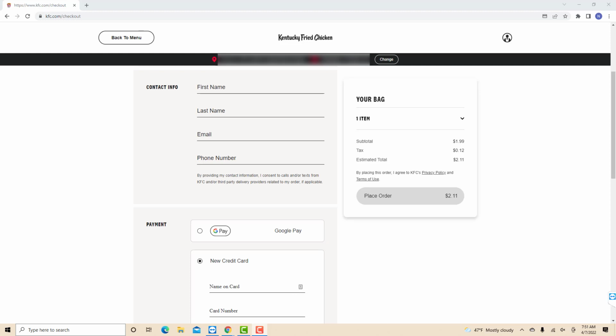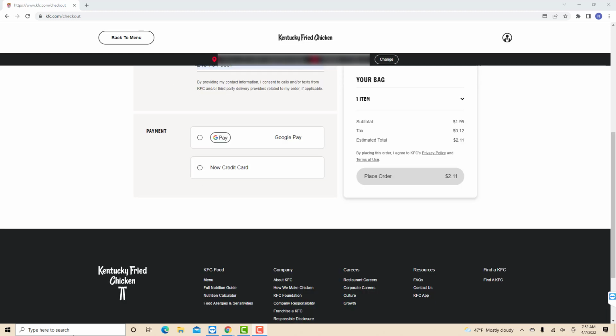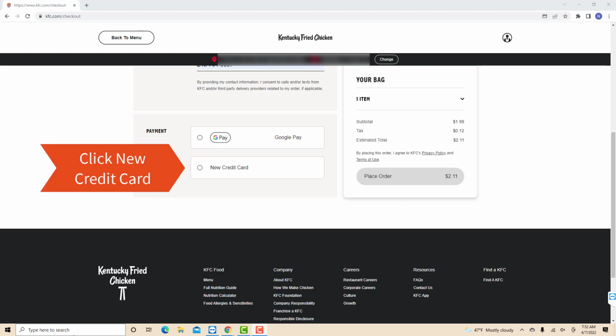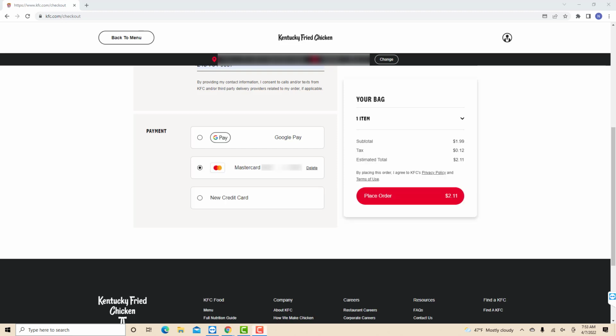Next, enter your contact info and payment details. You could pay either through Google Pay or credit card. Click on New Credit Card to link your payment method. After entering all the necessary information, click on Place Order. That's how you place an online order on KFC.